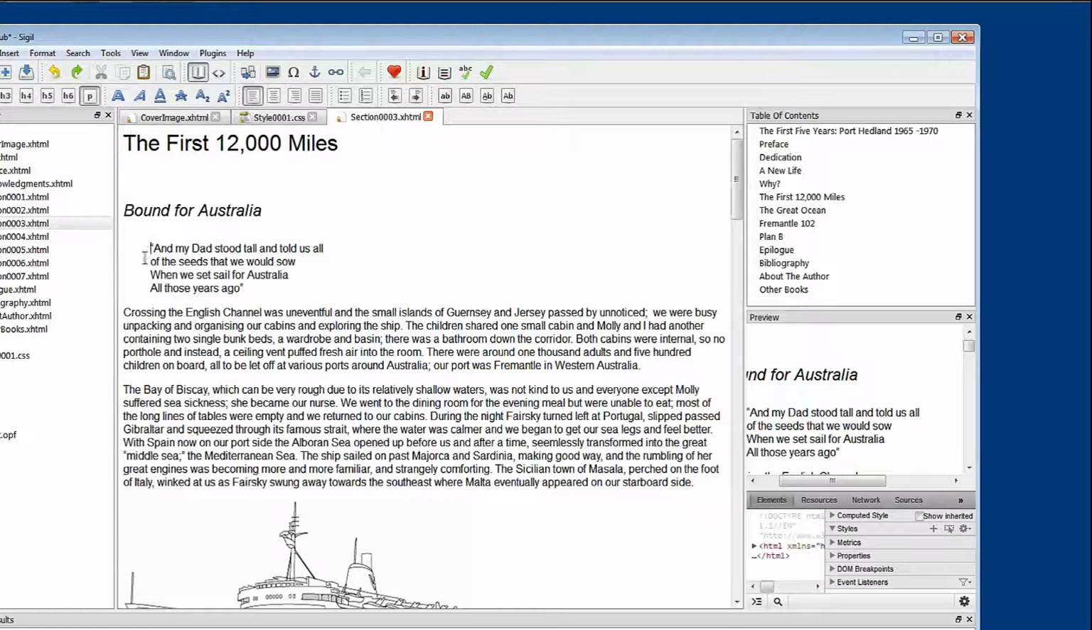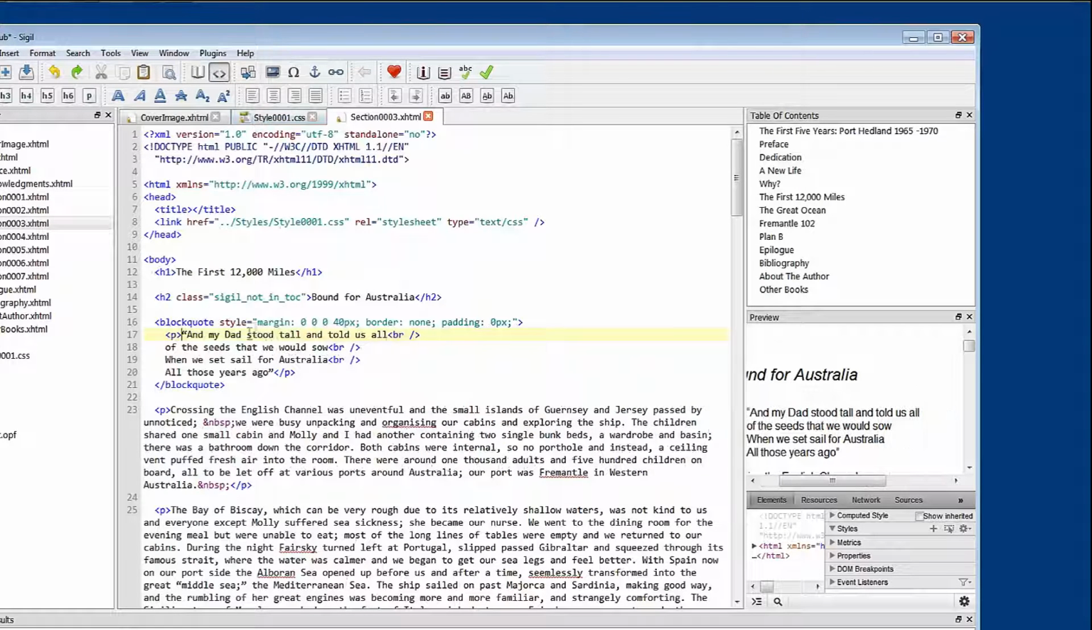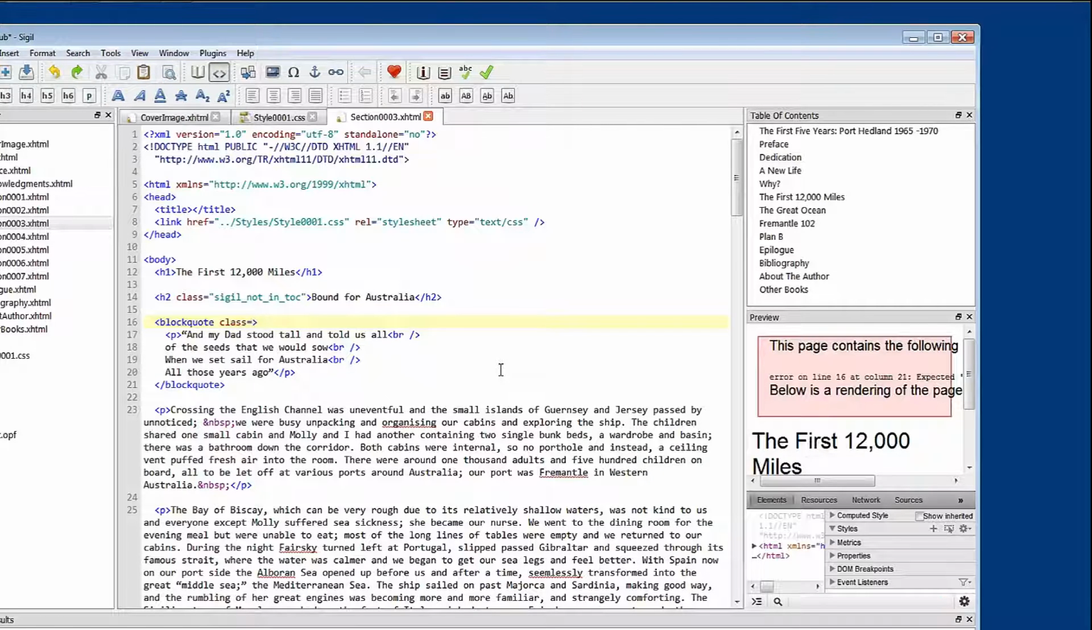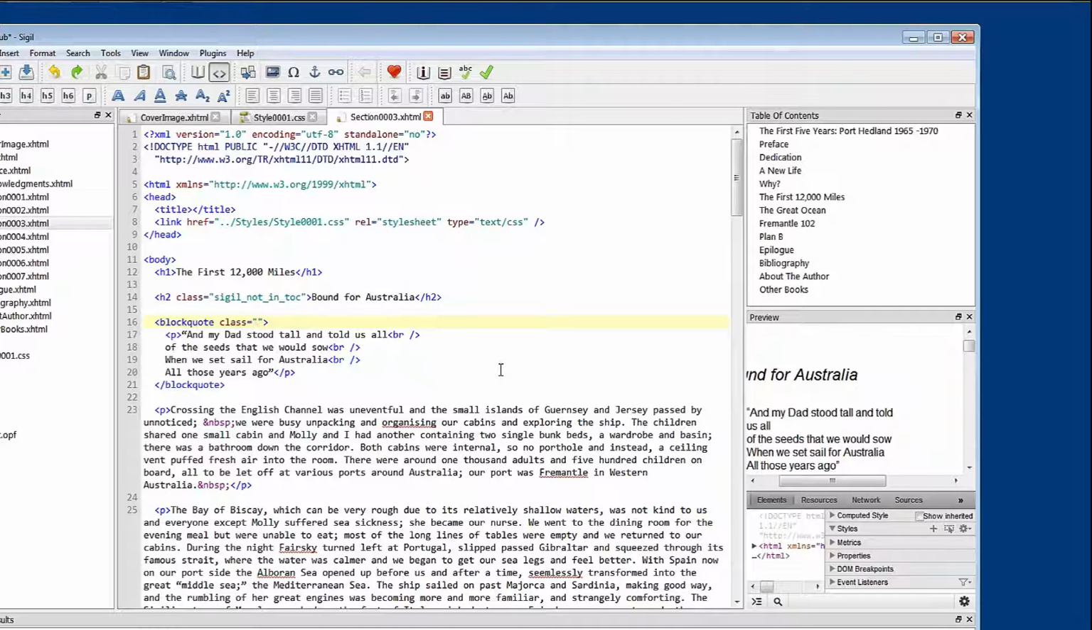Go back to the chapter. Just have our preview over here. I'm going to go to code view. There's our block quote with its style, its inline style. I'm going to remove that style completely. So there'll be nothing defining the block quote. And I'm going to type in class equals quotes and put in the class name, which is quote.